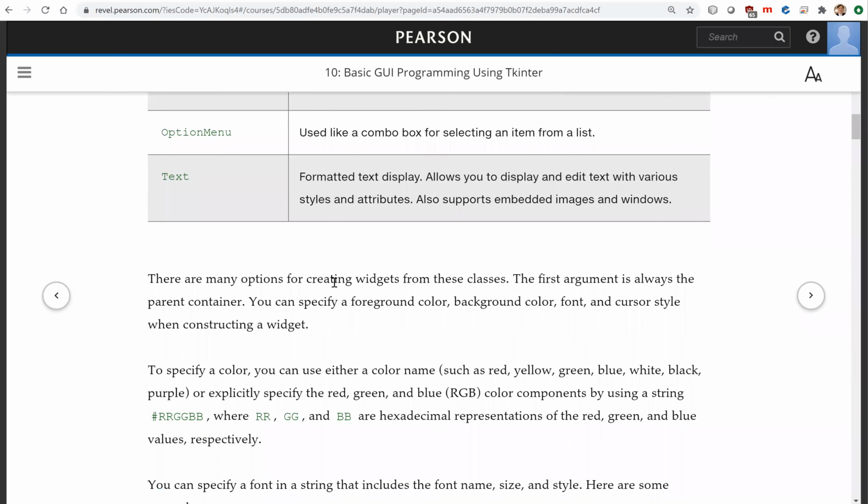So the common thing you can do for the widgets is that the first argument in the constructor of the widgets is always the parent container. You can specify a foreground color, background color, font, and a cursor style when constructing a widget. So these are the colors you can use.